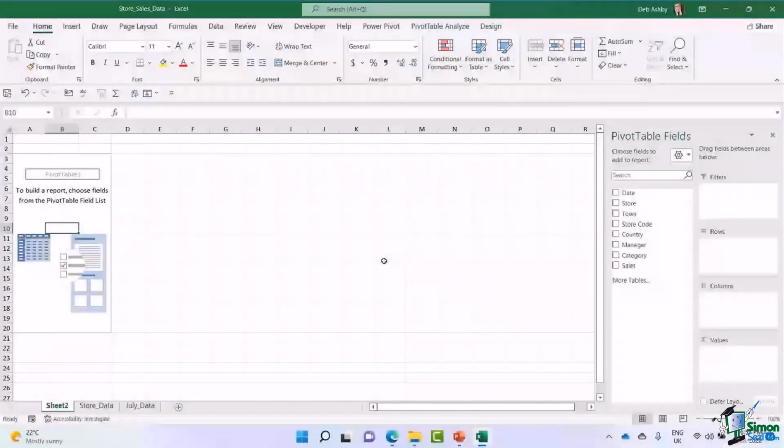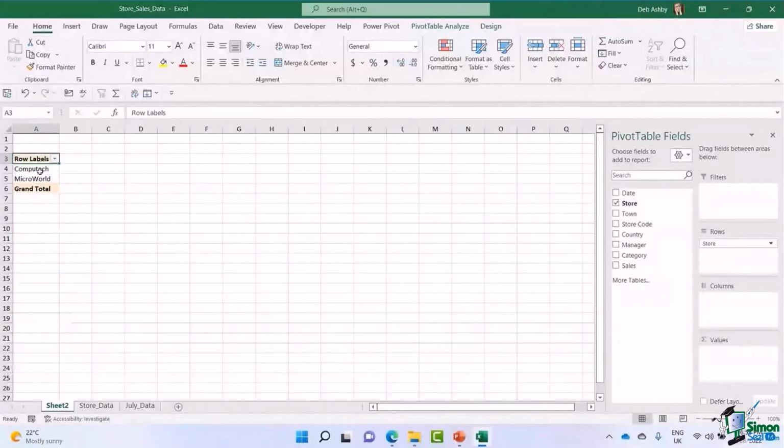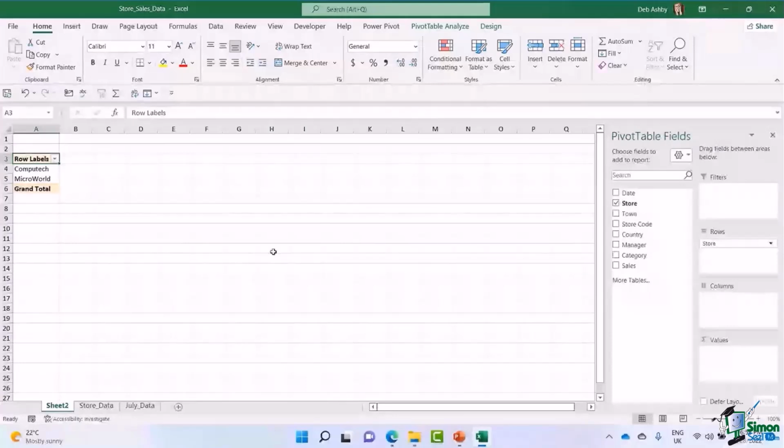Now, the first thing I'm going to do here, we'll start off with something really basic. So we are going to analyze this data, and what we want to pull out of it is just the total amount of sales per store. So remember, we only have 2 stores, Computech and Microworld. So let's start arranging our fields. I'm going to grab the store field and I'm just going to drag and drop it into this rows area. Now, when I let go, check out the pivot table report. It now puts both of those stores into the rows. And because I want to see the amount of sales, I'm going to grab the sales field and we're going to drag that down into the values area.